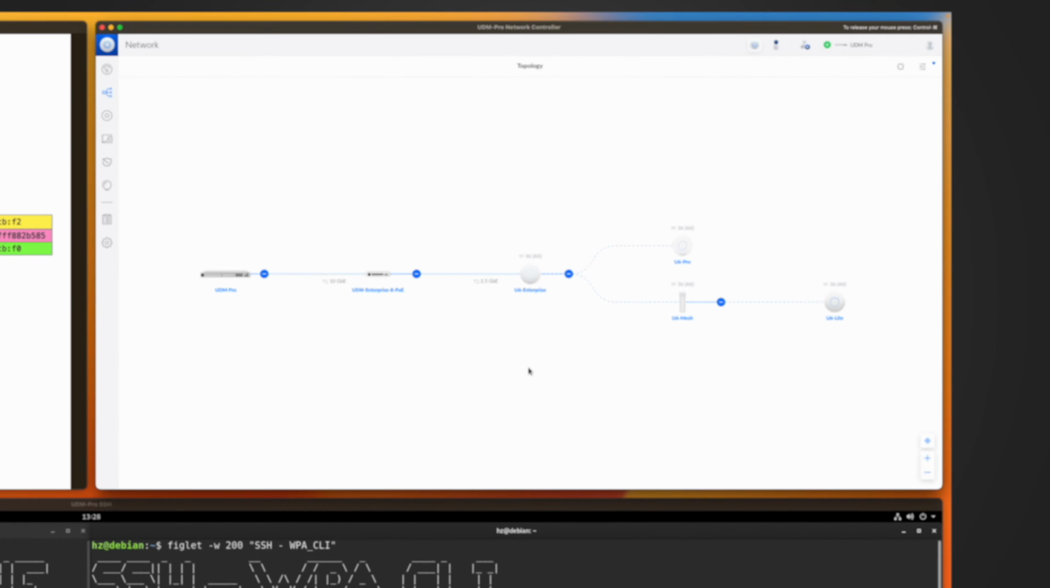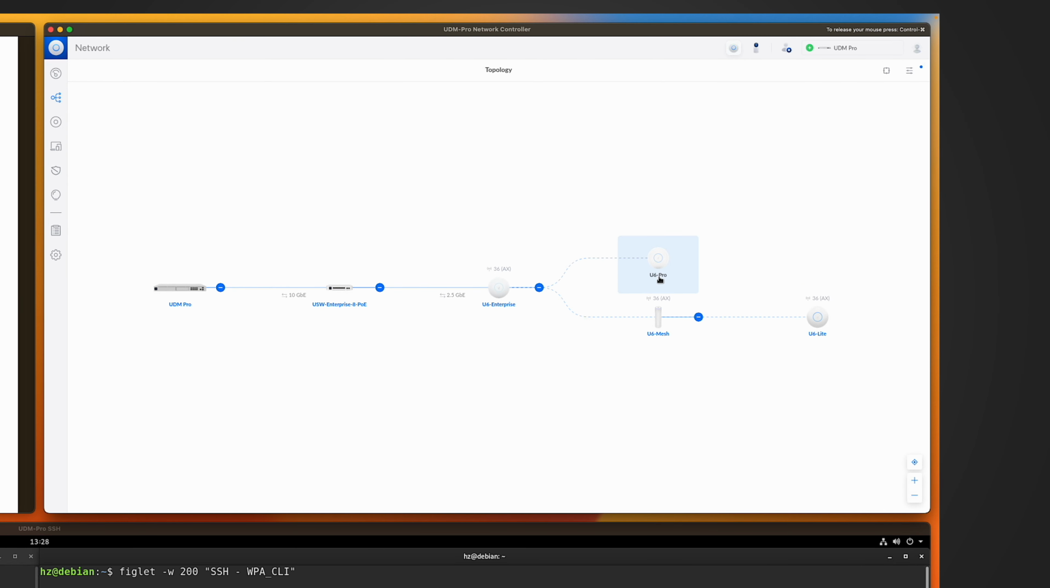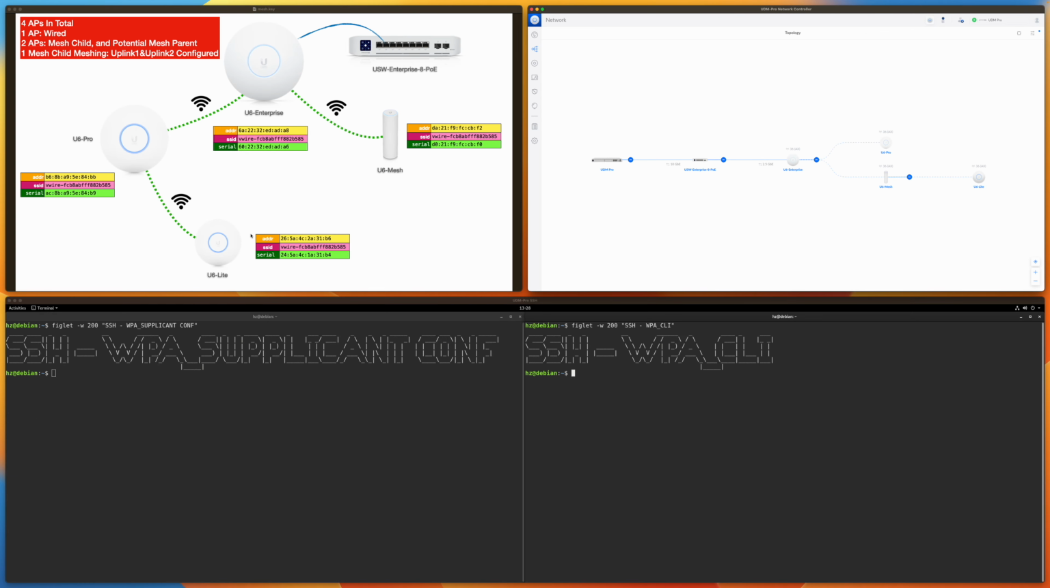So this is the current network topology, the U6 Pro and the U6 Mesh. They are connecting to U6 Enterprise as expected in mesh mode, but the U6 Lite is connected to the U6 Mesh instead of what we want, connect to the U6 Pro, right? Let's make the change on the U6 Lite.